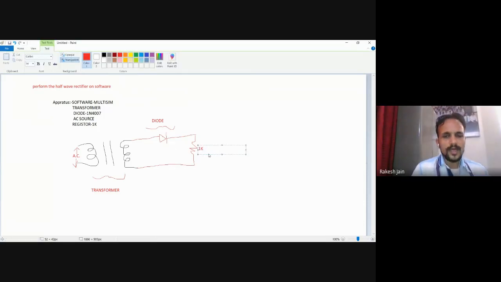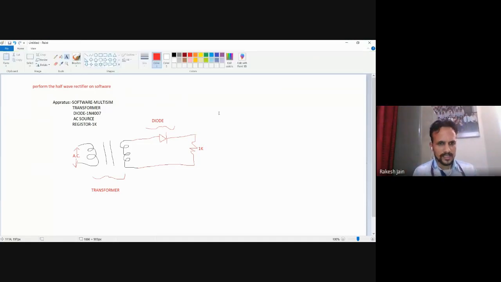1K. If you do this kind of connection, then what will happen? Which kind of waveform will you find? At the input side, you will see an AC waveform. AC means alternating waveform. You know that AC looks like this. And at the output side, which kind of waveform will you find?